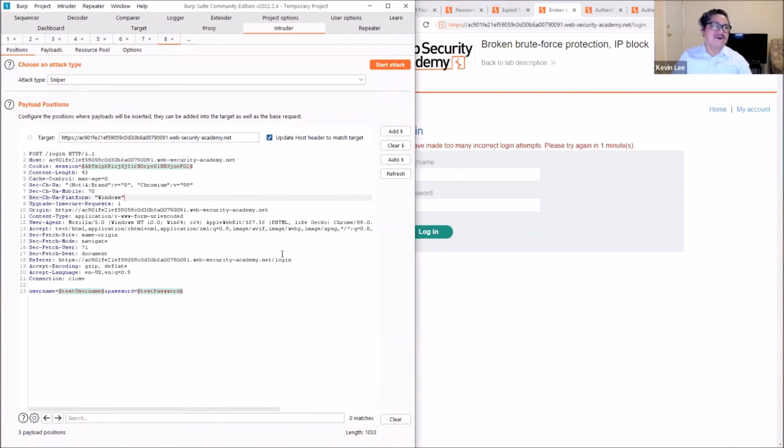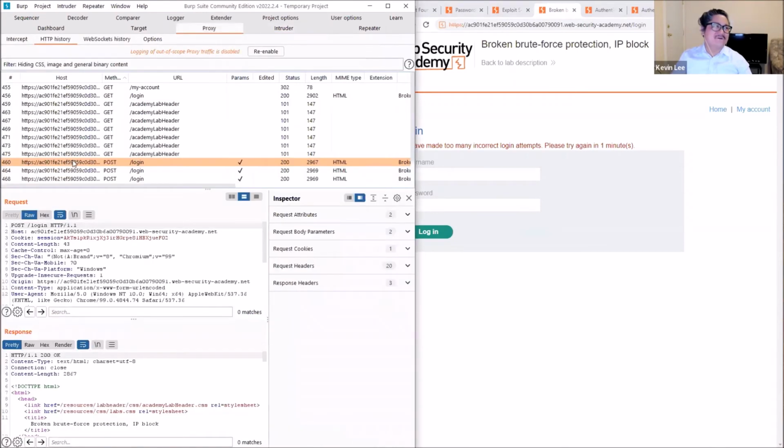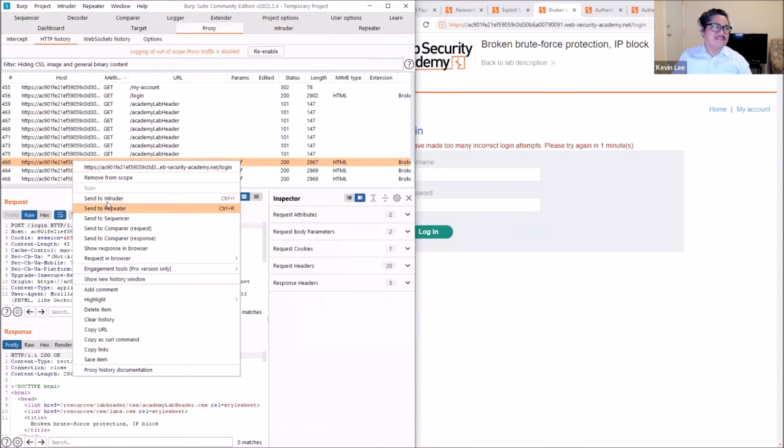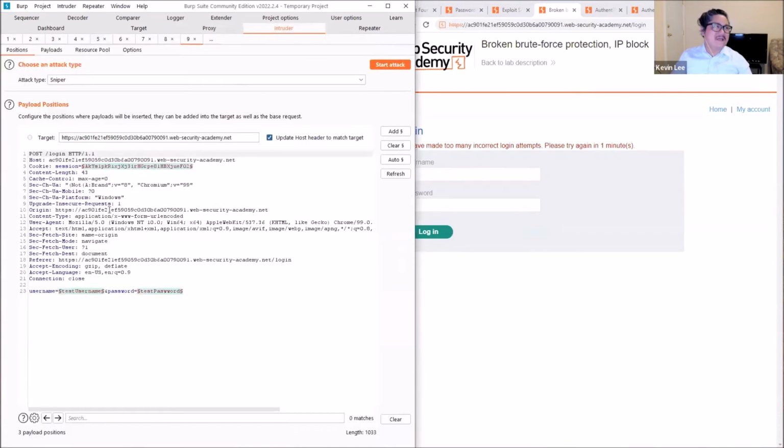So if you haven't already, the login request, we're going to send that to Intruder, and then we're going to clear all of our positions, and then we're going to set up 2 positions. So we're going to add the username, and then we're going to add the password.